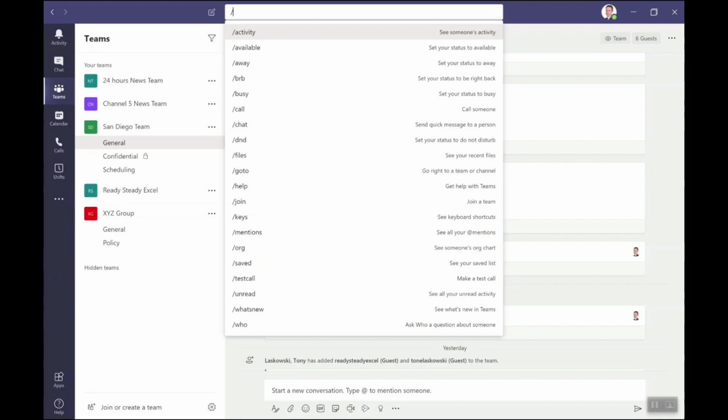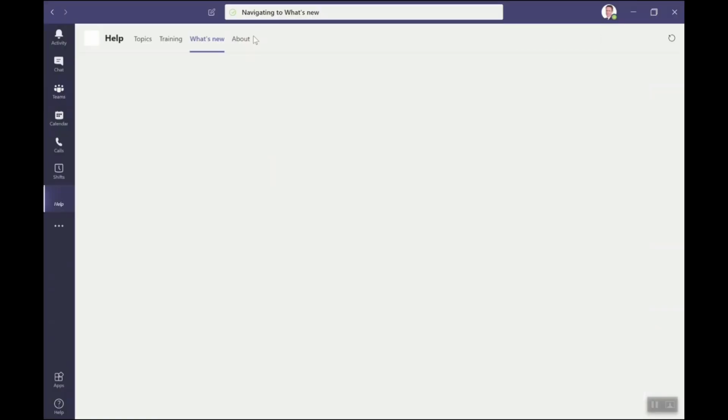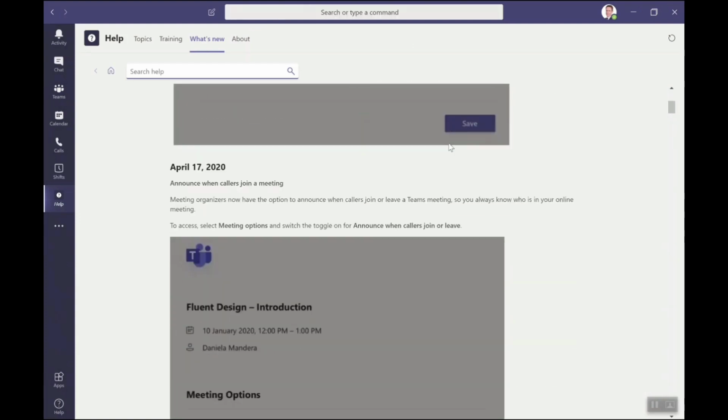So for example, if you want to make a call, then you do / then call. Two that I'm going to recommend in this session is / and keys, which will give you a list of all the keyboard shortcuts. Another one is to do / what's new, and this will show you all the latest updates on Microsoft Teams.